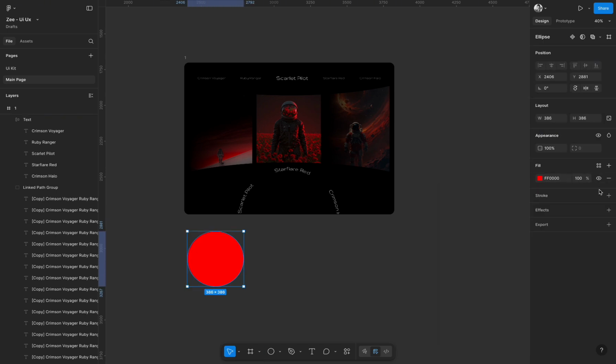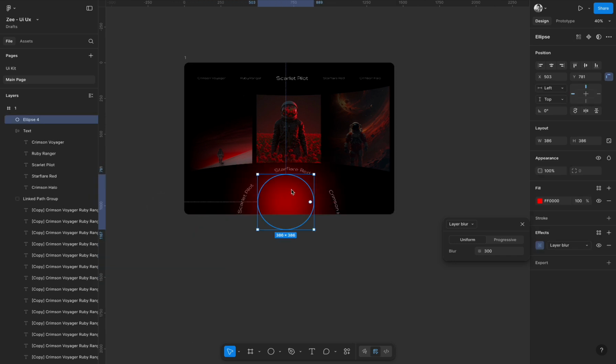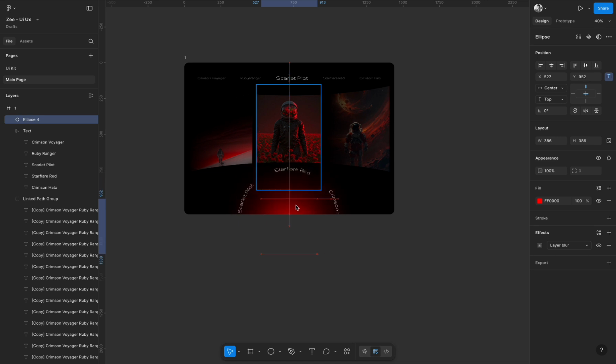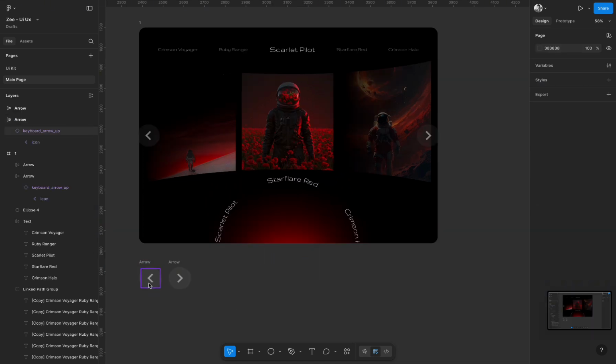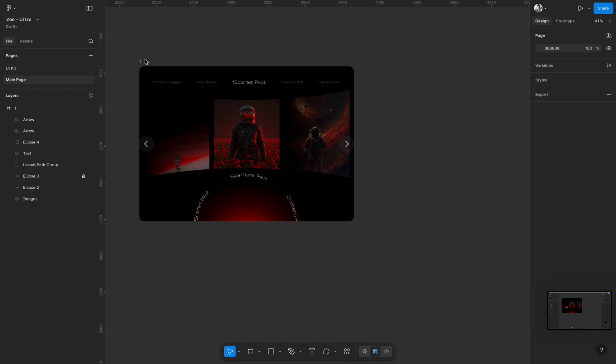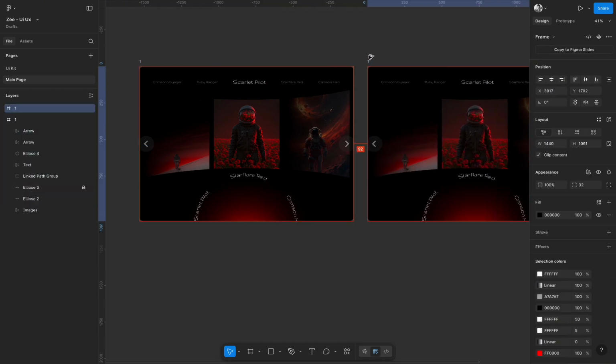Next, we want to add a red shadow to the image for a more aesthetic look. We move the circle into the red area. And to complete the design, we'll also add 2 arrows to our layout. Now we reach the prototyping stage.